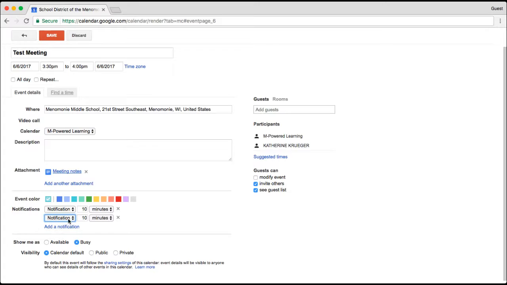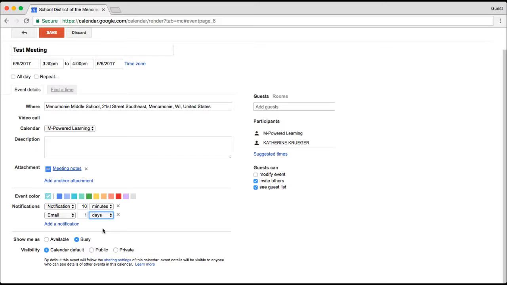I'd like to set a second notification to receive an email the day before, so that if I want to modify anything on my event, I can make that update. Here I have some options on how I want the event to appear on my calendar for myself and for others.